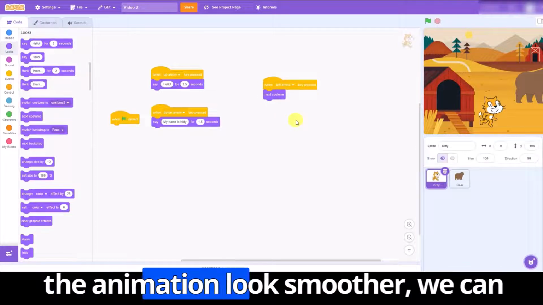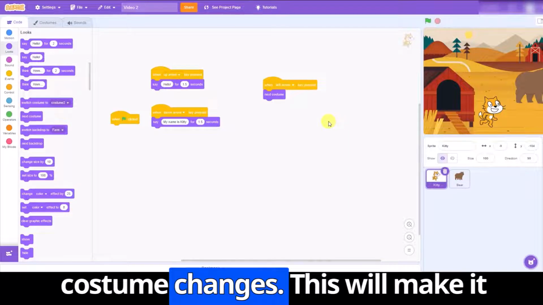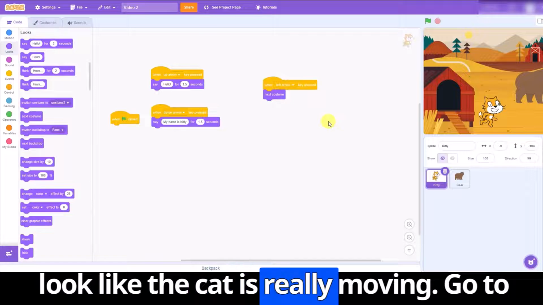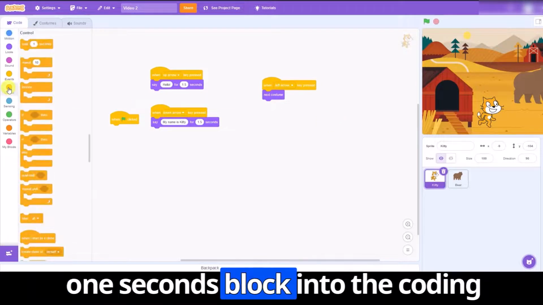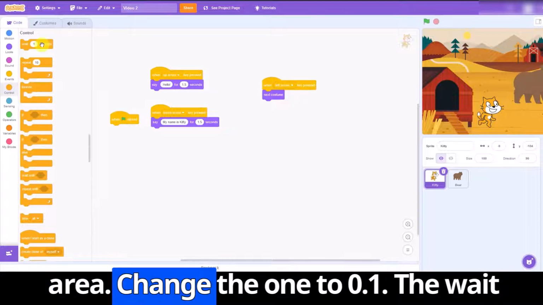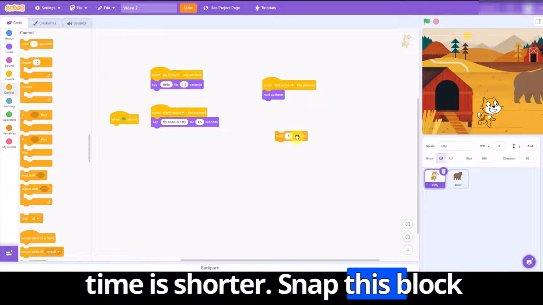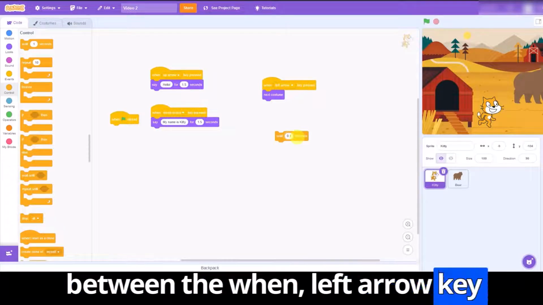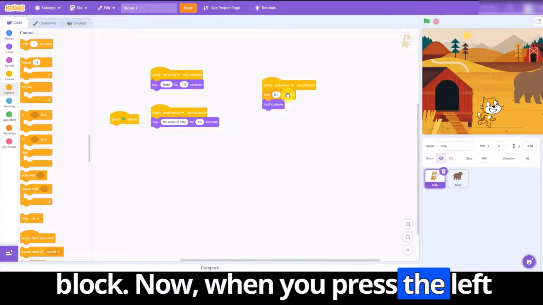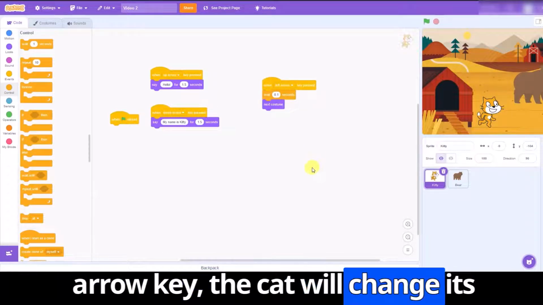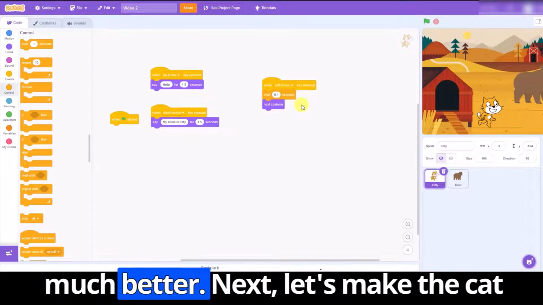To make the animation look smoother, we can add a little wait time between costume changes. This will make it look like the cat is really moving. Go to the Control category and drag the Wait 1 seconds block into the coding area. Change the 1 to 0.1. The wait time is shorter. Snap this block between the When left arrow key pressed block and the next costume block. Now, when you press the left arrow key, the cat will change its costume with a short pause in between, making the animation look much better.